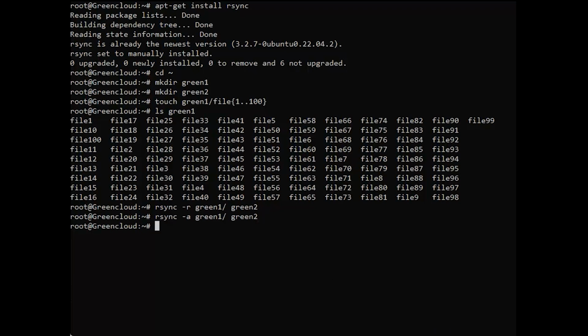Please note that there is a trailing slash at the end of the first argument in the syntax of the previous two commands. This trailing slash signifies the contents of Green1. Without the trailing slash, Green1, including the directory, would be placed within Green2.